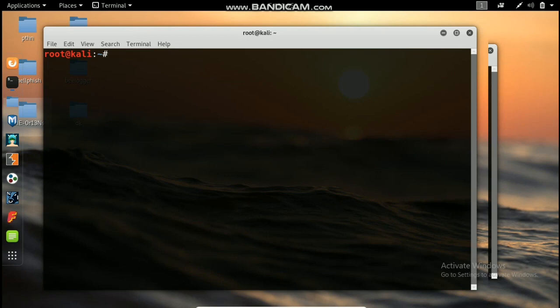So what about the next scan? The next scan is the acknowledgement scan, as I told, to check whether it is acknowledging. Okay, so we're gonna perform an acknowledgement scan. So the command is nmap -sA, and -p for port 80, and the IP address 192.168.43.203.